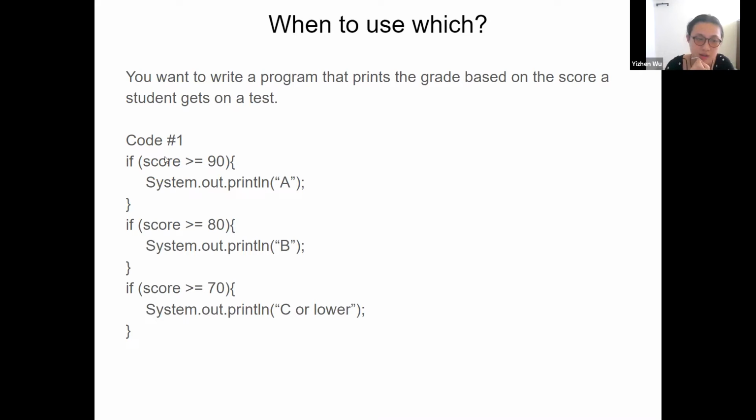Let's say if my score is greater than 90, I did pretty good on this test, I got above a 90 score, then I will call the computer to print, oh, student got an A. I will print an A on my paper. If score is greater than 80, I will print out a B. If score is greater than 70, I will print out a C or lower. So based on this code, if I input a student's test score, do you think it's going to print what we want it to print? Try to think about it.